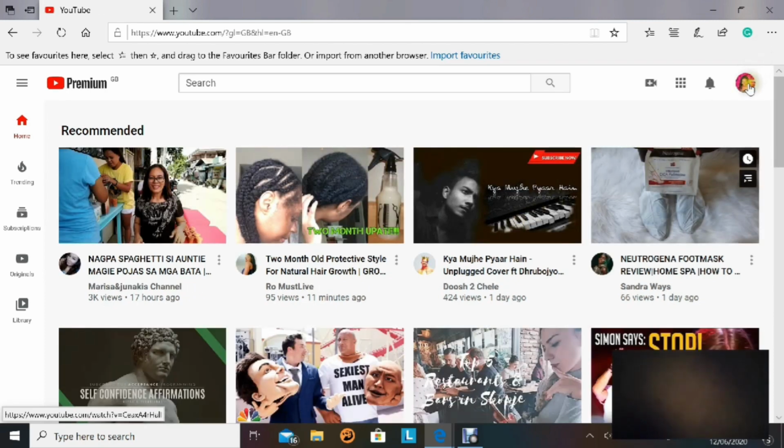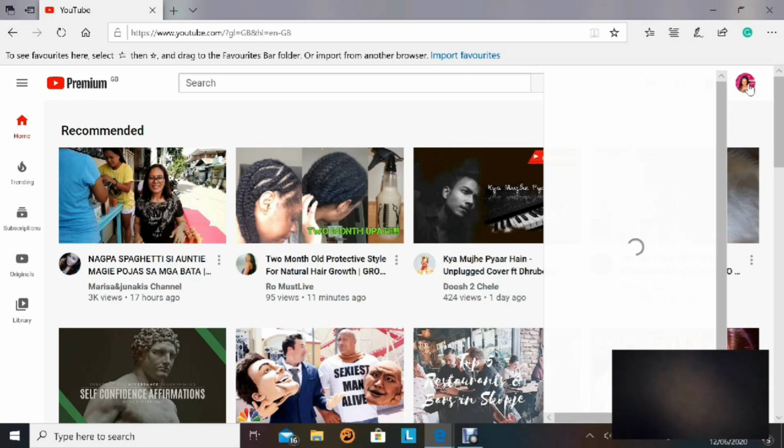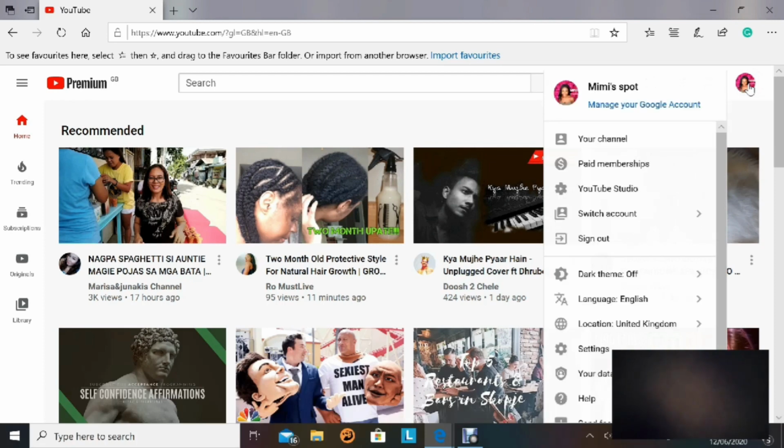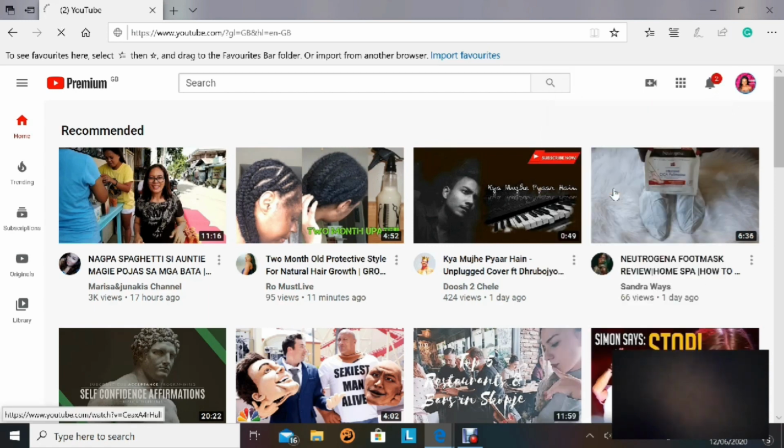Go ahead and click on your profile photo for the drop down menu to pop up. As you can see, there is a menu there on the right hand side of your channel, but we're going to click on YouTube Studio. This is going to take us to the channel dashboard, the studio dashboard, where we're going to be working from.